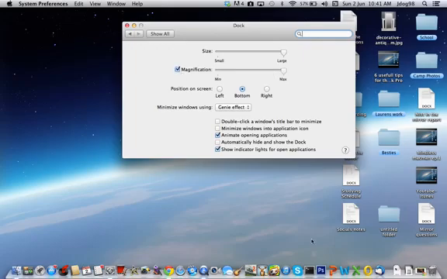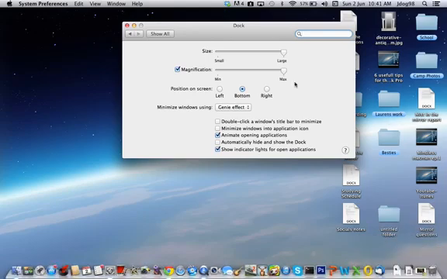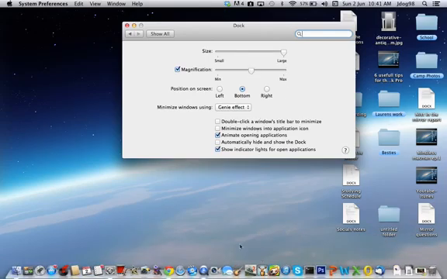Magnification, you can turn it on, which it does this. You can make that max. This is the maximum. This is about medium. And this is minimum, which is pretty much nothing. I don't like magnification on because it just annoys me.